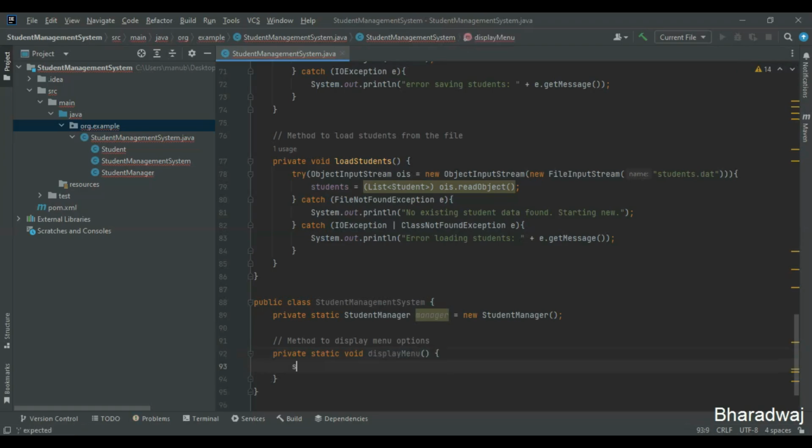So initially I'll print student management system. So this is one thing. What I have done here, we have printed basically the menu header. This is nothing but the menu header. Next, let's print the menu option 1, 2, 3 and 4. That is nothing but add student, remove student, view students as well as exit.